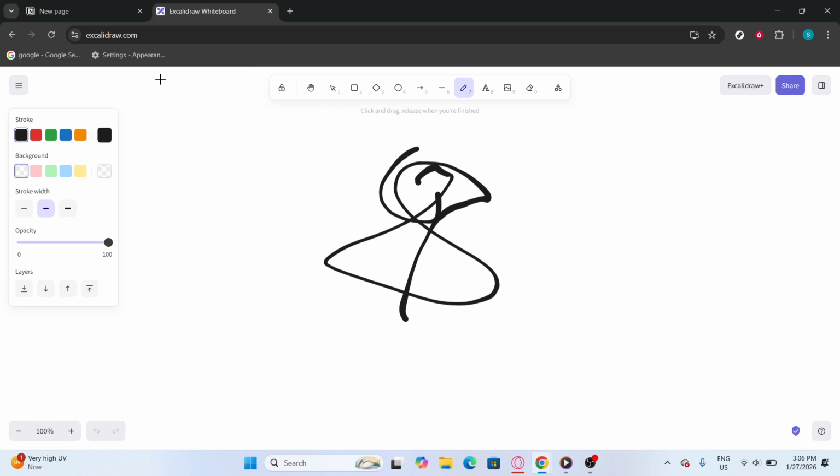Once Excalidraw is open, locate and click on the pencil icon. This tool will be used for drawing. After clicking, you should see a cursor change indicating that you can now begin to draw on the canvas.